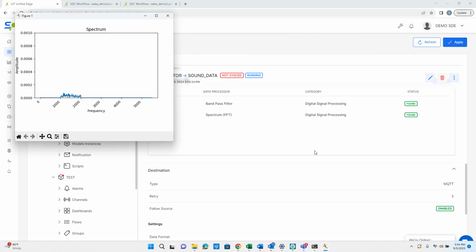All right, and there we can see that by applying a bandpass filter between 1000 and 2000, we have managed to narrow down the frequency data on our FFT to only include this portion of the FFT.